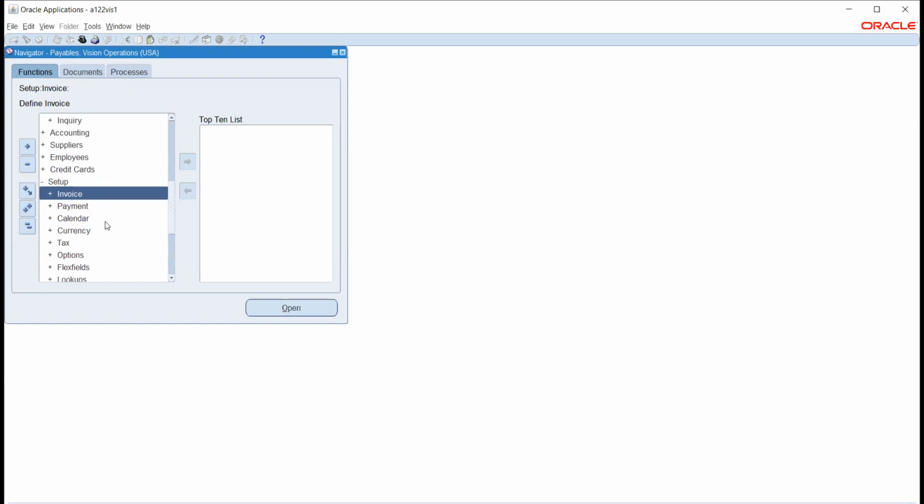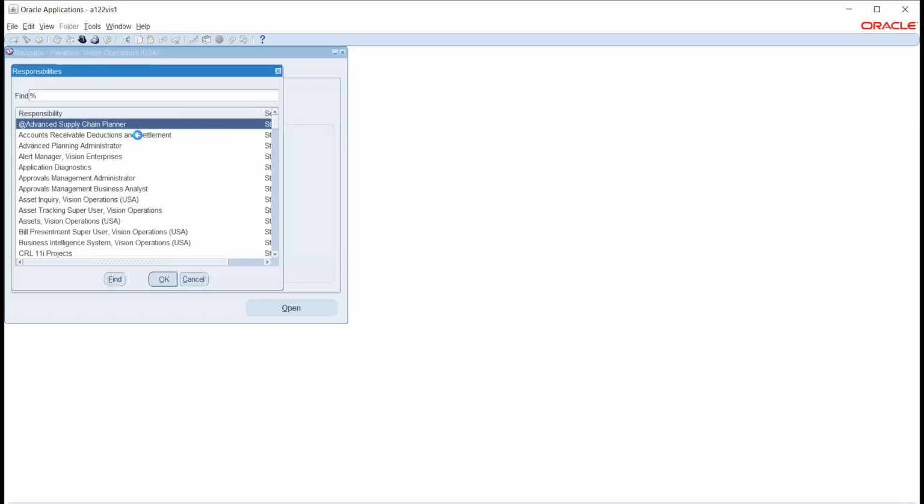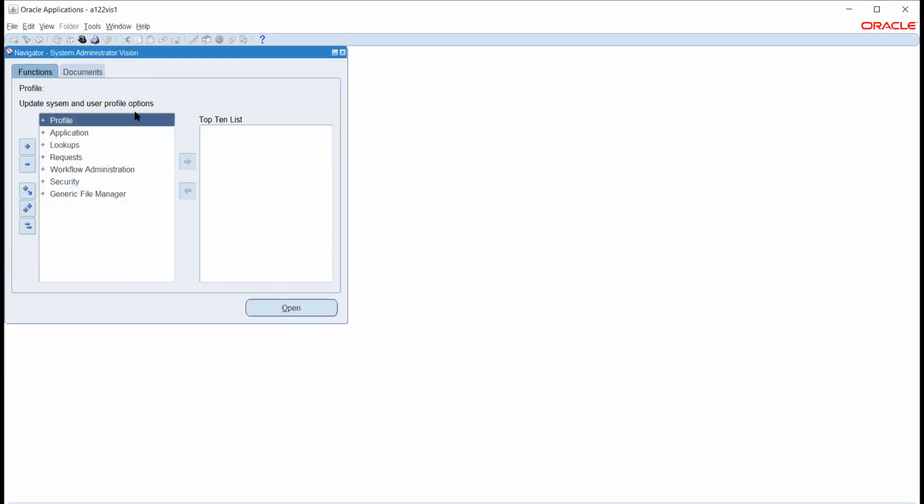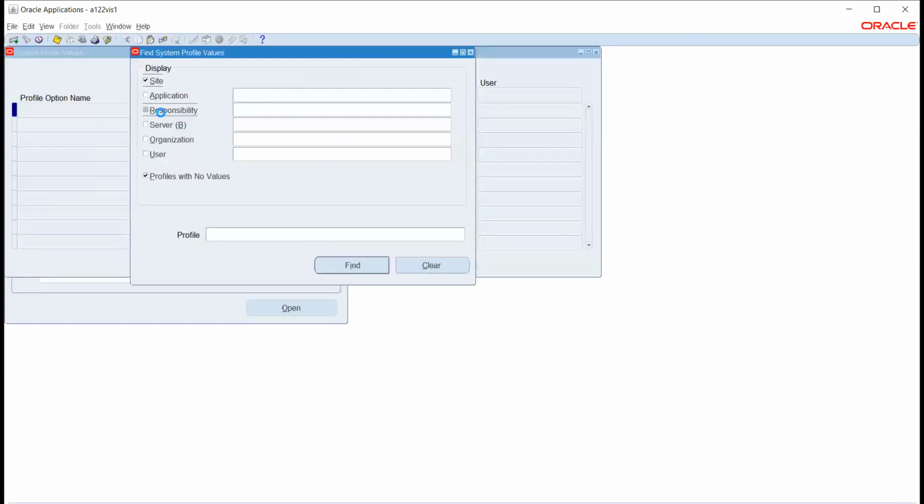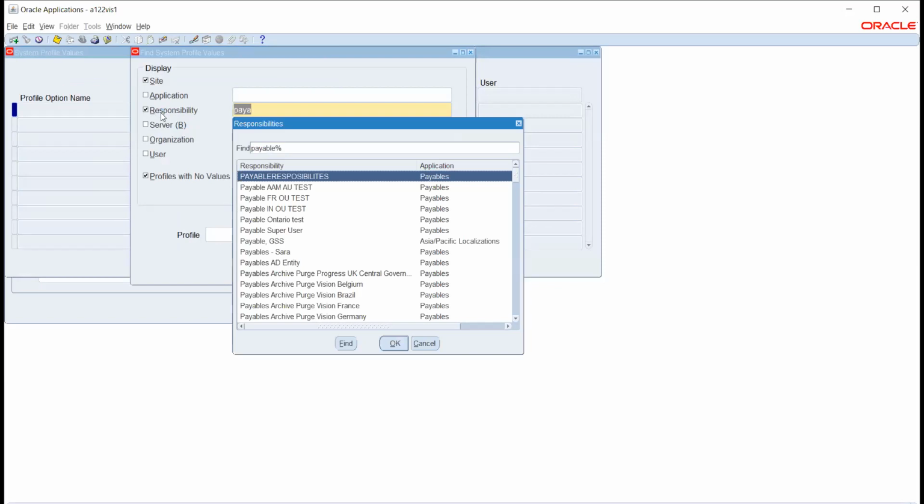To start with, we will have the profile option. Where do we attach the profile options? Here we have a system administrator, and from here we have an option called profile. If I click system, a particular responsibility will be assigned to me. In this case, the responsibility assigned to me is Payables Vision Operations.